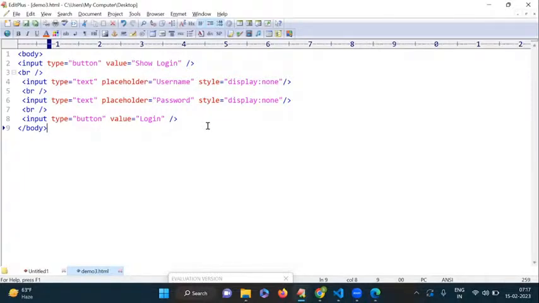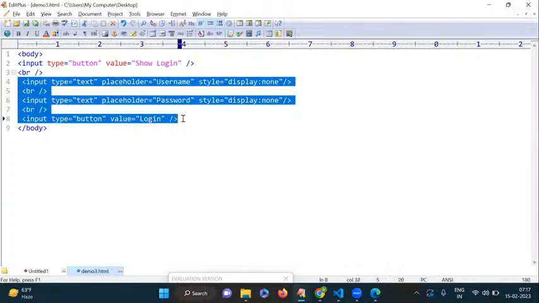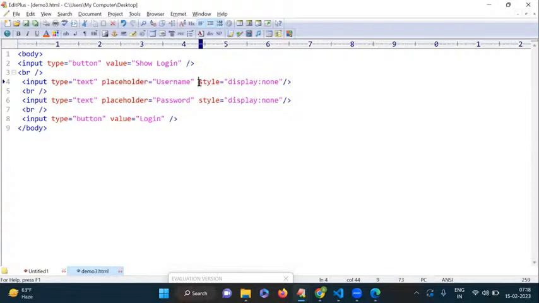So this is a login form with a few controls. Sometimes forms contain many controls, and applying the style property on each and every control is hectic work. That's why it is better to group all these controls. So how can I group? Remove this style here and here also.